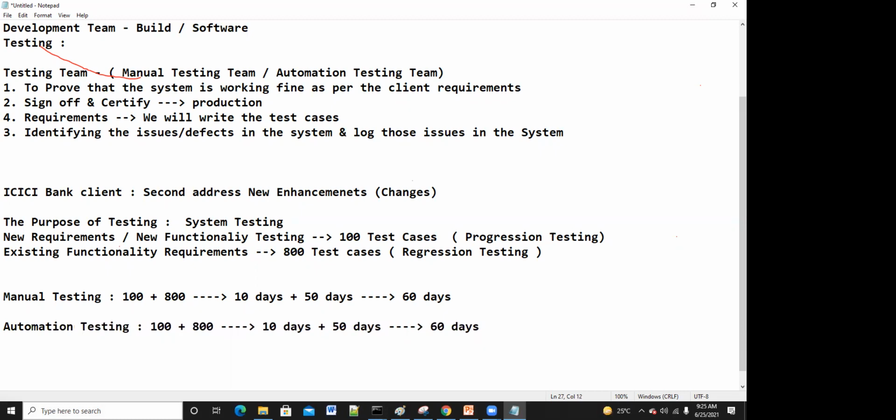Yes, it is possible only by automation testing. To test this functionality here I will take only 5 days, so 15 days in total. Which means in just 3 weeks I'm able to deliver my products, and the client is also happy. That means automation testing is the only solution for all projects across the world.